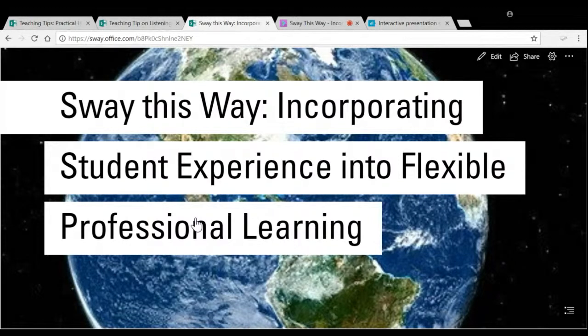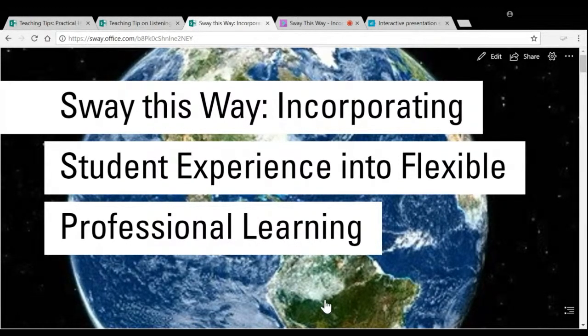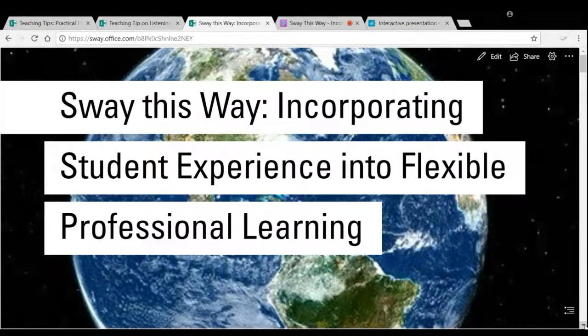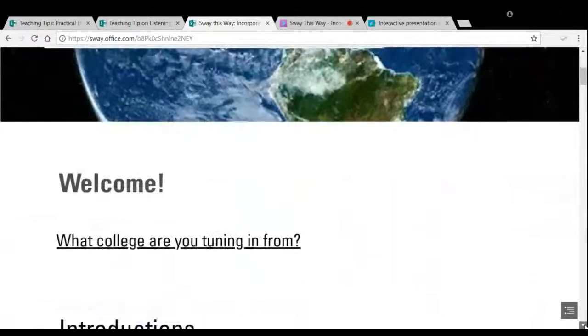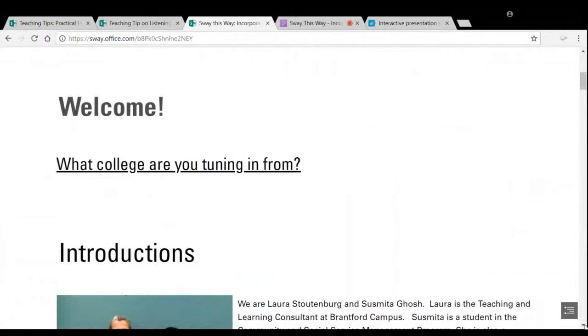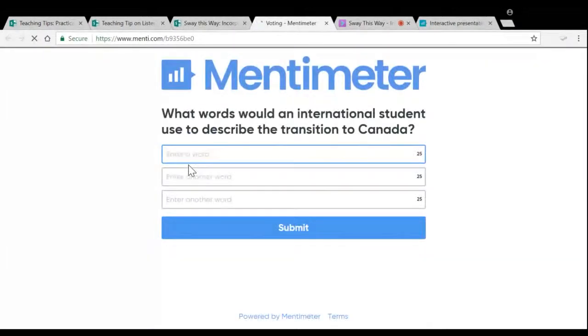Susmita and I are going to talk about how we put the Sway together, and Jesslyn is going to talk a little bit about the technology involved and how she provided us with support. We're also showing all the different things you can do with this Sway. One of the things we're going to show you is that you can build a Mentimeter right into it. Would you be so kind as to go to a Mentimeter? This is the wrong Mentimeter, sorry.